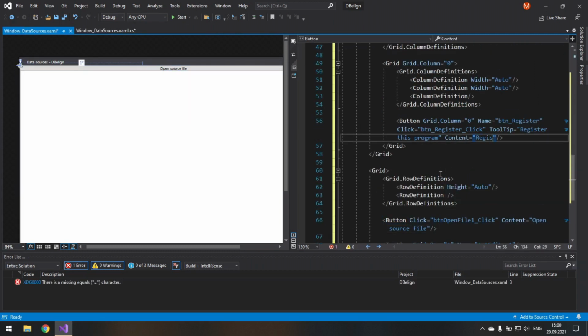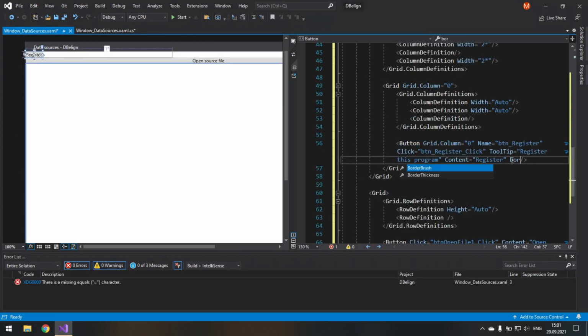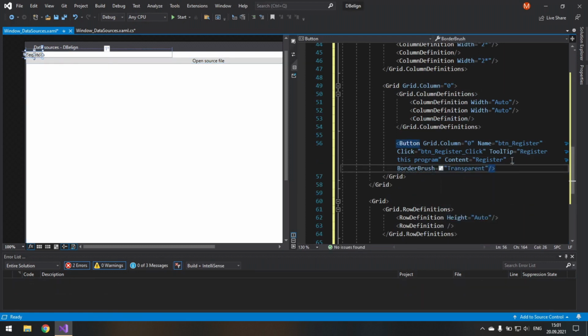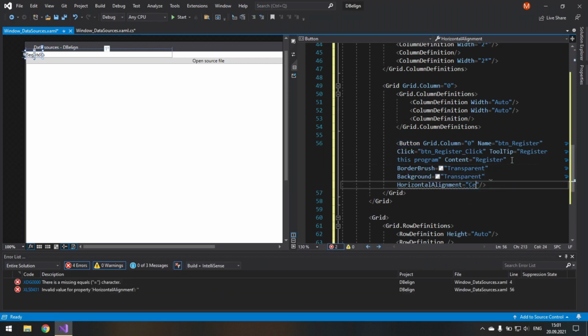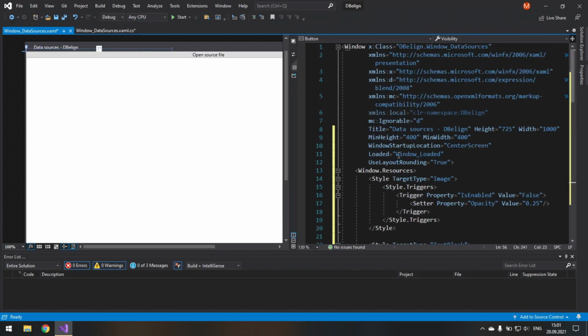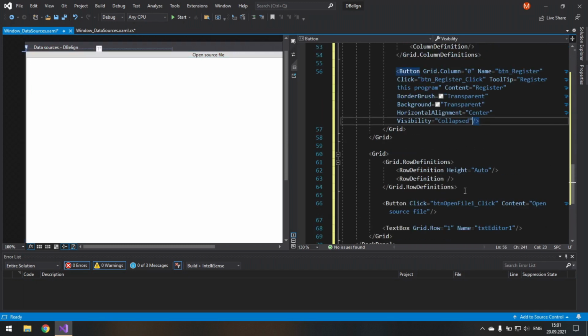Let's give it content, register. I actually wanted to have a transparent background, so let's set border brush to transparent and background to transparent as well. I will set its horizontal alignment to center, and by default its visibility will be collapsed. And here we check if we do not have a license key, we will set this button to visible. So where is our button? Here. Also let's give it a slight margin to the left, so 5000. Let's see how it looks.